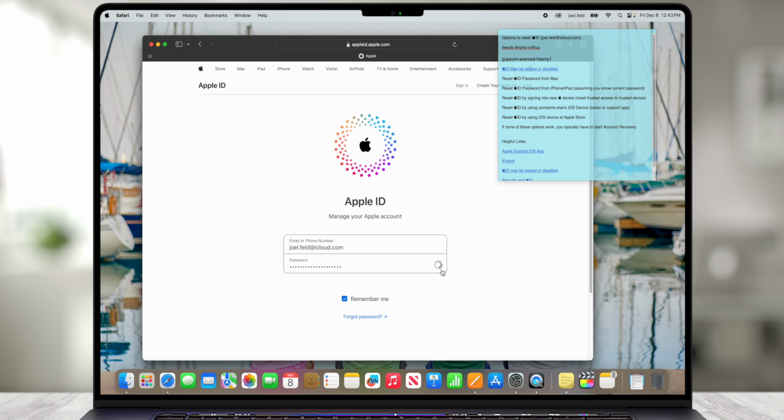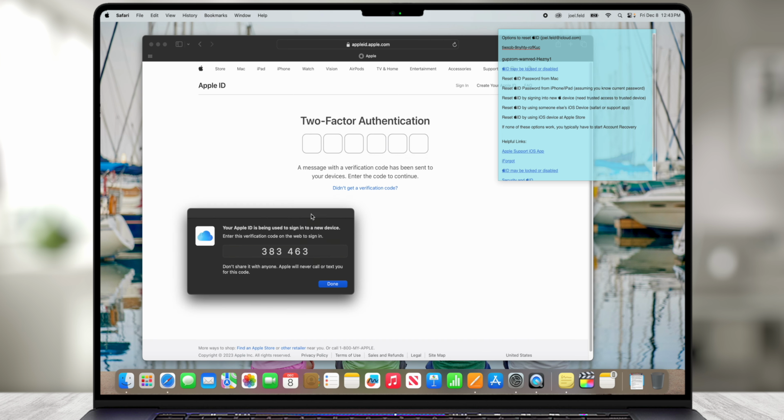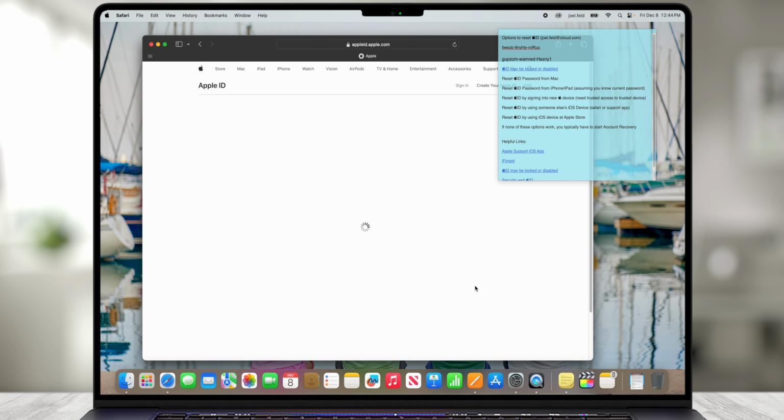We can sign in and it will prompt us for two-factor authentication. So I'm gonna type in this code, 383463, choose done. And now we're in my Apple ID. So that is how we change the password either on our Mac or our iPhone, assuming that we know the password and having a trusted device, super important.